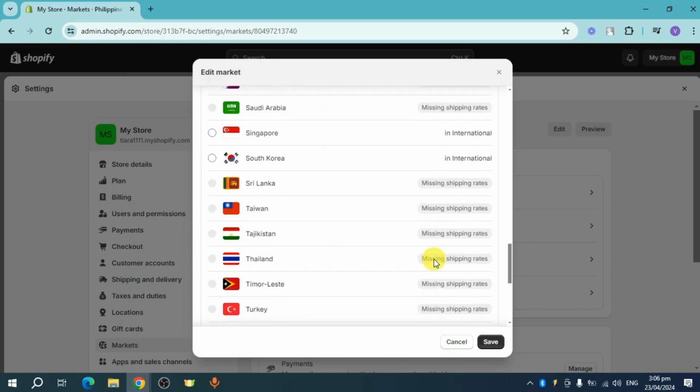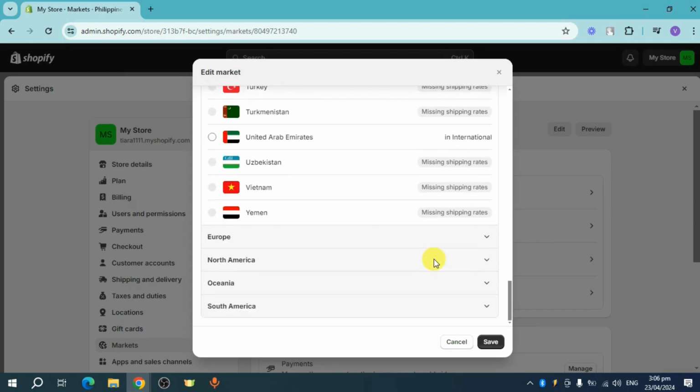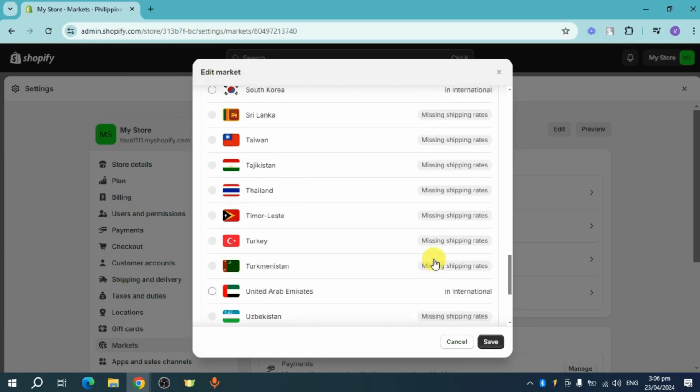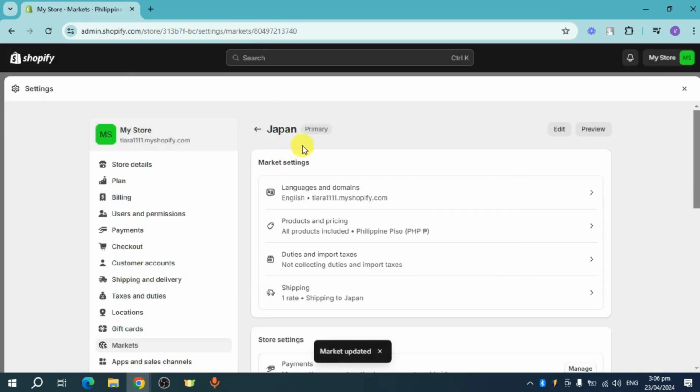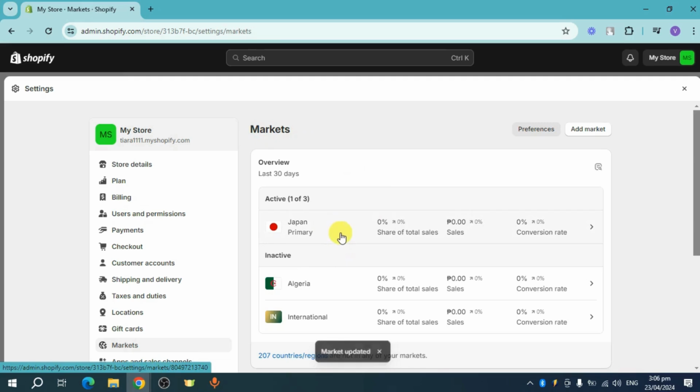Then in here, let's locate Asia for this, which is the Philippines, and then click on Save right here. As you can see, Philippines will be moved to another market, so click on Confirm right here. Now, this Philippines right here will be changed to Japan. When we head back, as you can see, our primary now is Japan. So that's the whole process.